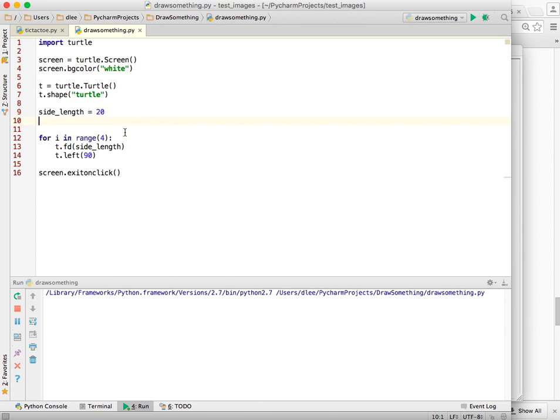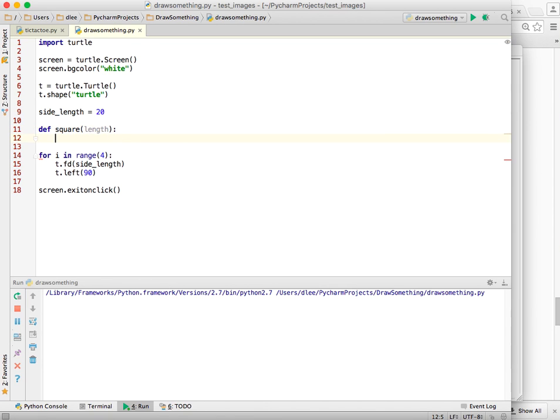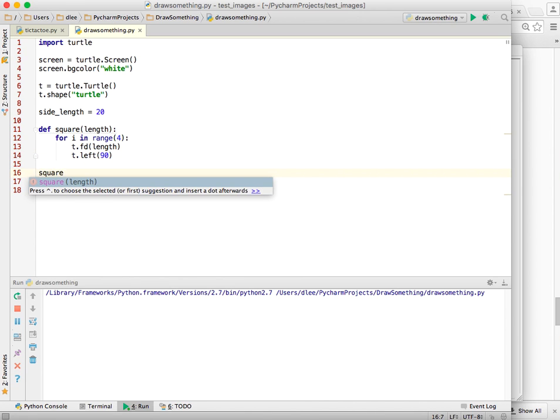So we'll come up here and we will say function, or I'm sorry, def. It's definition, and we can call it square. And let's take in side length as our argument, is what we call it. And we're just going to go ahead and do this. And instead of side length, we're going to say length. And now down here, we would call that function. The way that you call it is you just say the name of the function, square, and we need to pass it the length. So we pass it side underscore length.